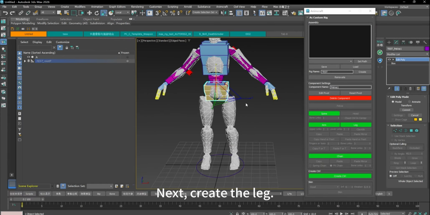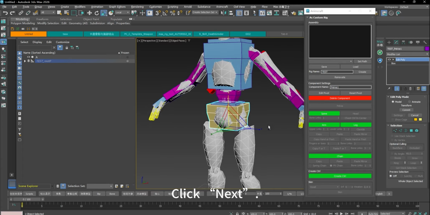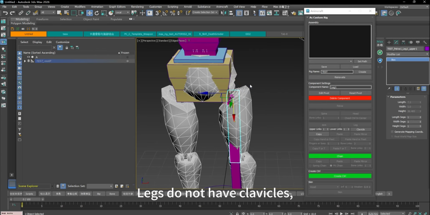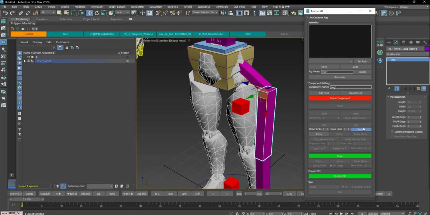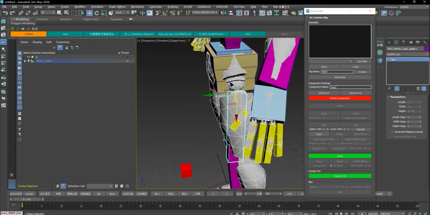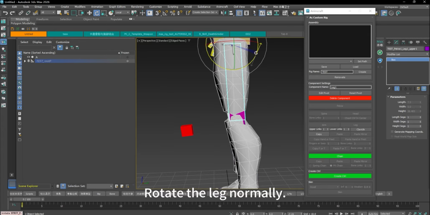Next, create the leg. For example, select this pivot. Click Next. The leg will be created. Legs do not have clavicles, but you can add one. For example, a horse's front leg needs this bone. Rotate the leg normally.